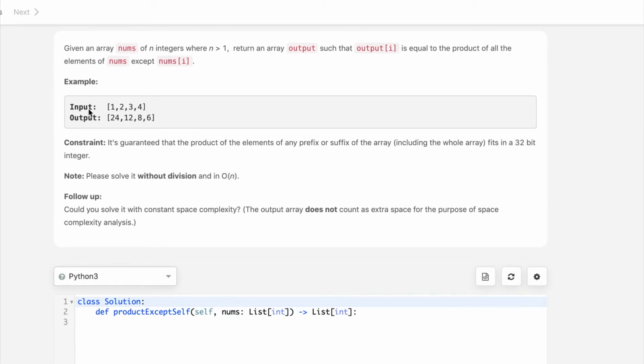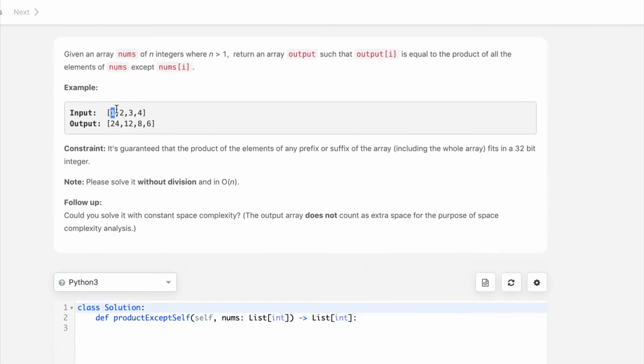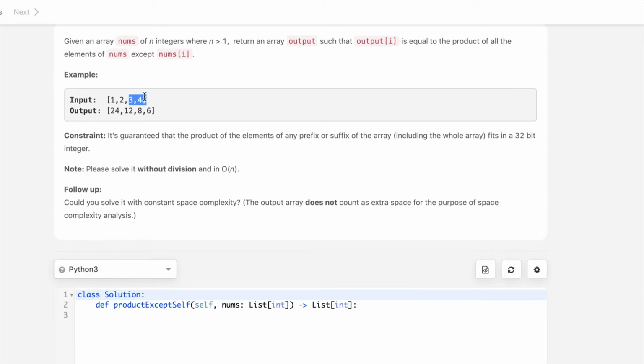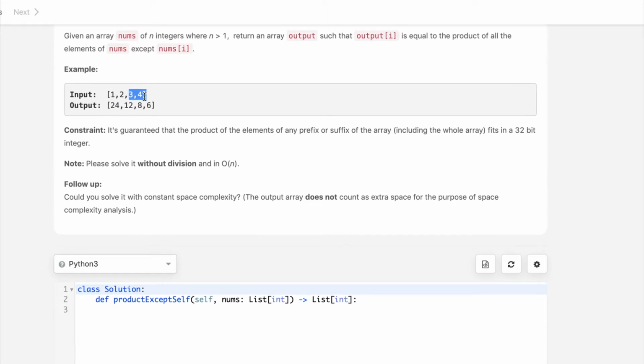Another way we could do this is we want to get the product of the elements on the left of i and the elements to the right of i. And we want to multiply them and then get the result, right? So we know we need left here. So let's say for 1, left is still 1, and right is all the elements except 1.